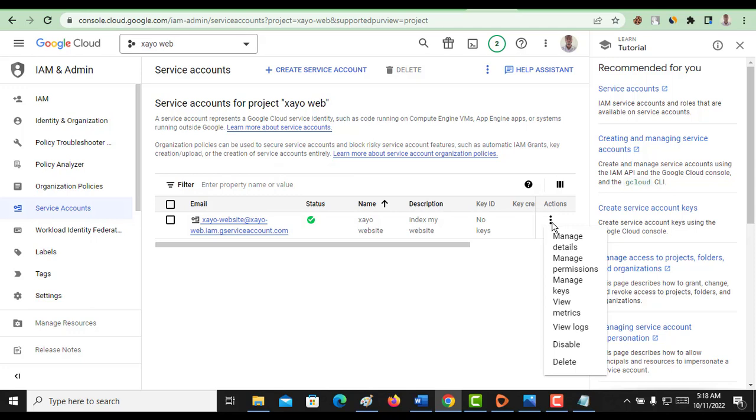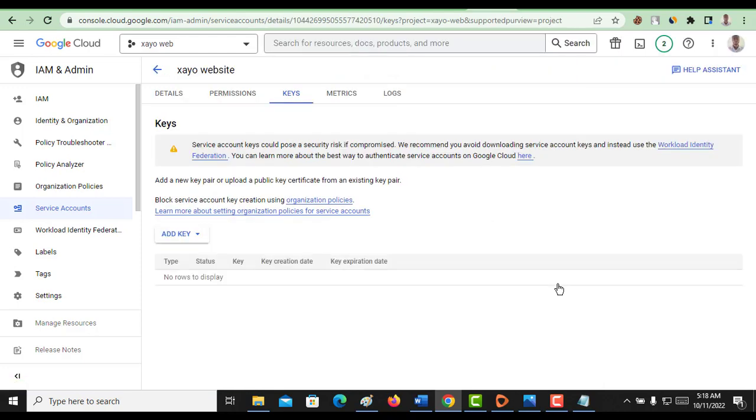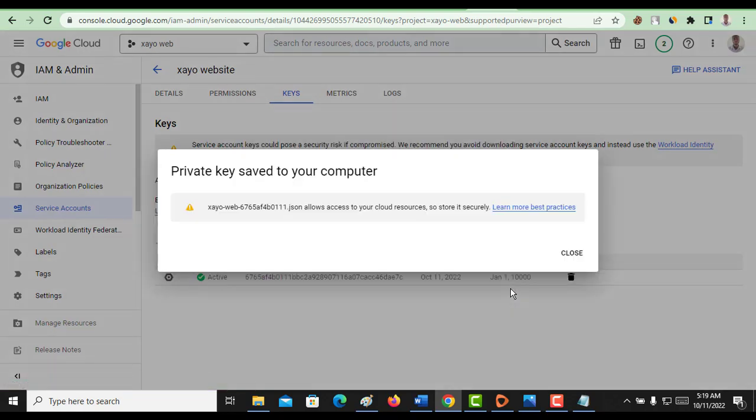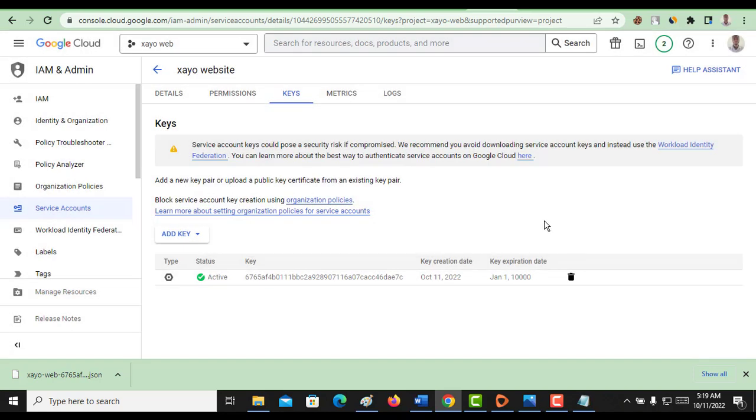Now the next thing here, we have to manage our API keys. Just click manage keys. Now click on add key, then click on create new key. Now you are going to mark JSON. When you mark JSON, after you create, it will download a JSON file. Now it has downloaded the JSON file for our project. After you've done with this, we have successfully completed step 2. Now let's go to step 3.